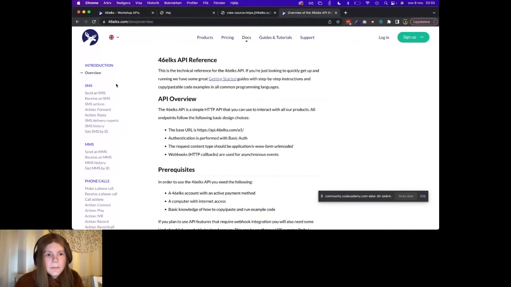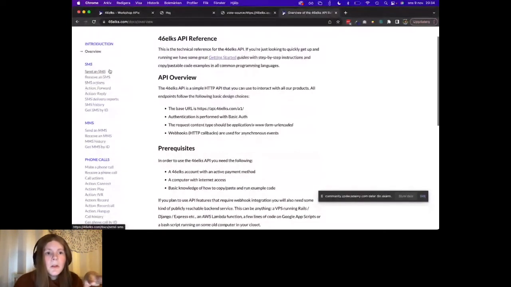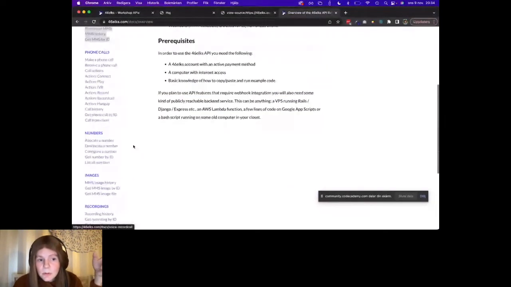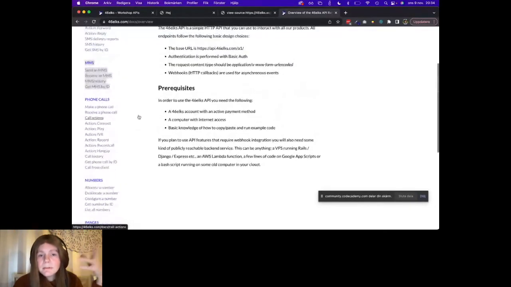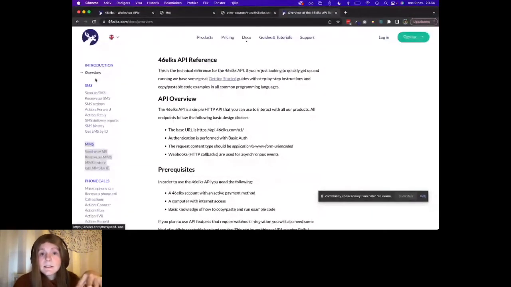And you can see here that this is specific to our API, but there are different instructions for when you want to send an SMS, receive one, forward one. There are also instructions for MMS and phone calls and numbers and all of these different things you can do with our API. It's like an IKEA instruction manual of this API.